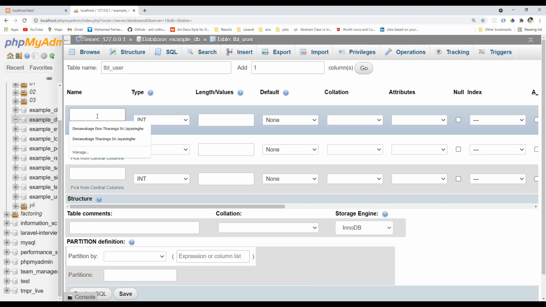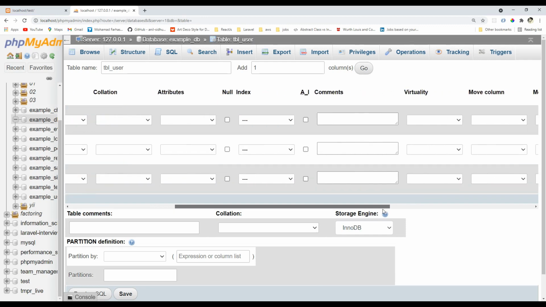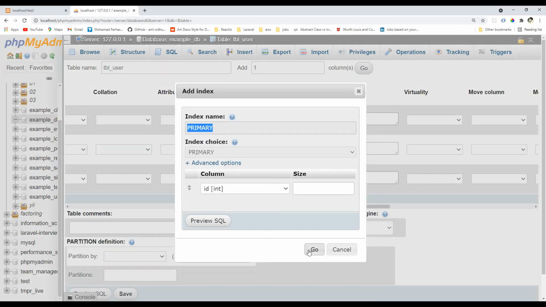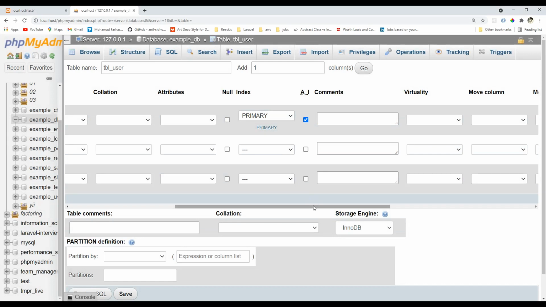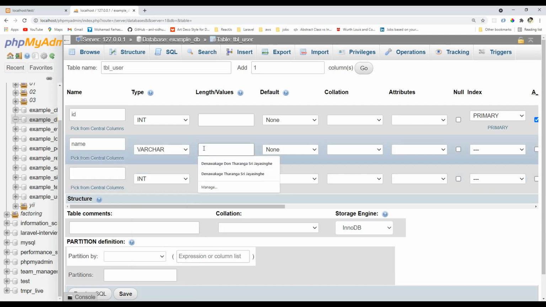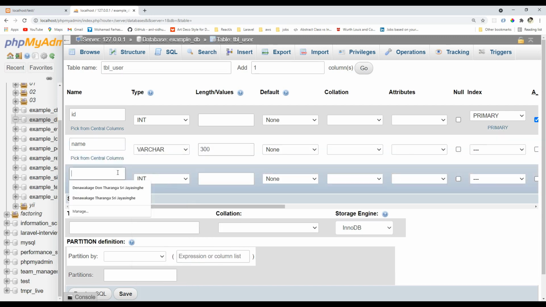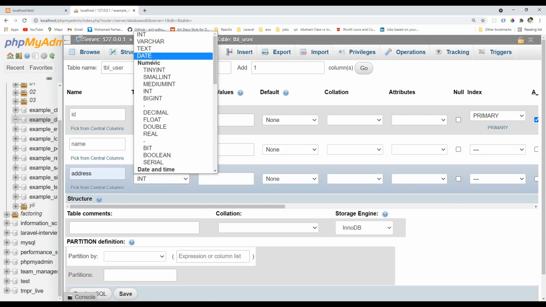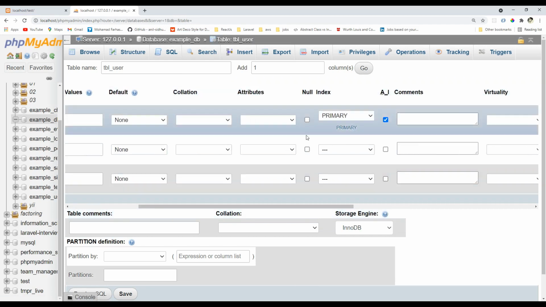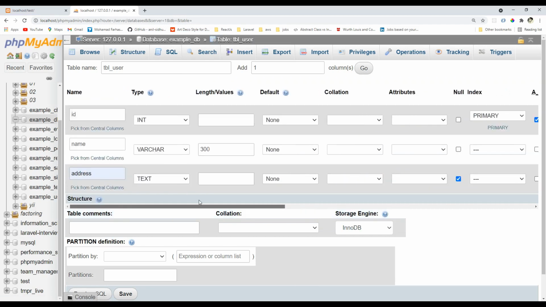Let's add the primary key. Go to indexing, it's primary. Okay, go to OK and auto increment. The second column is name. It is actually varchar, 300 is enough for names. And also we have address. Address is text because we can't limit the string. Here we can say it can be null, that means it can be blank, empty.